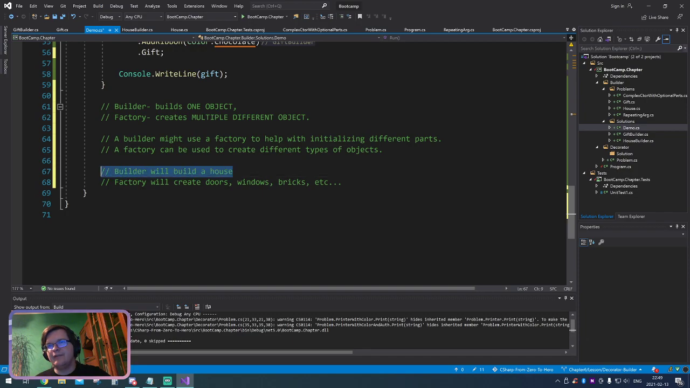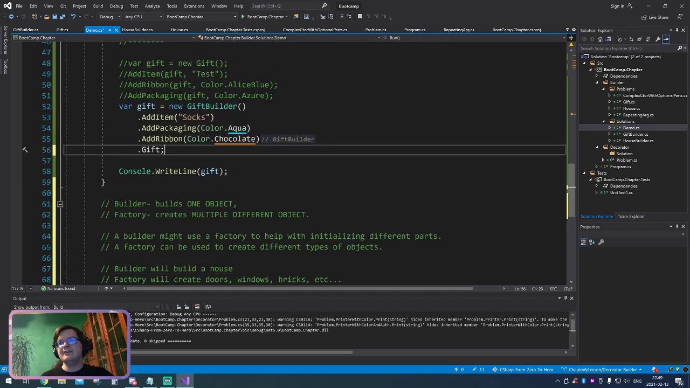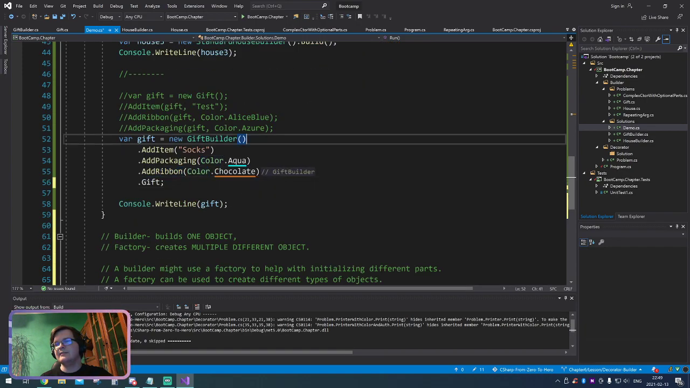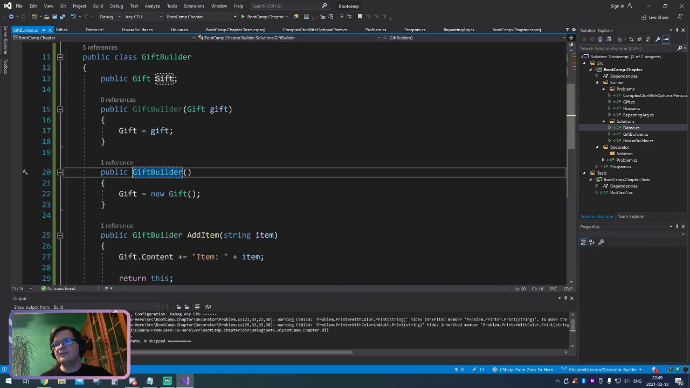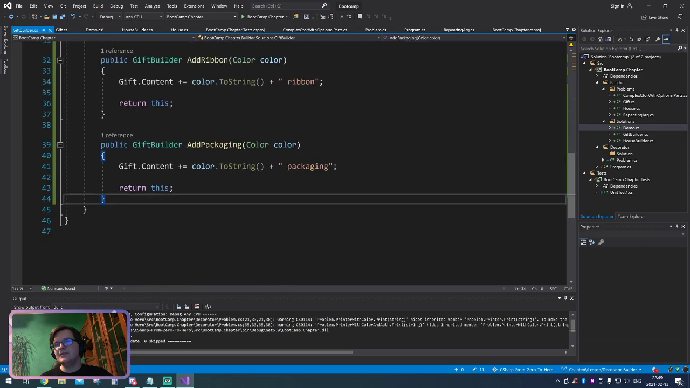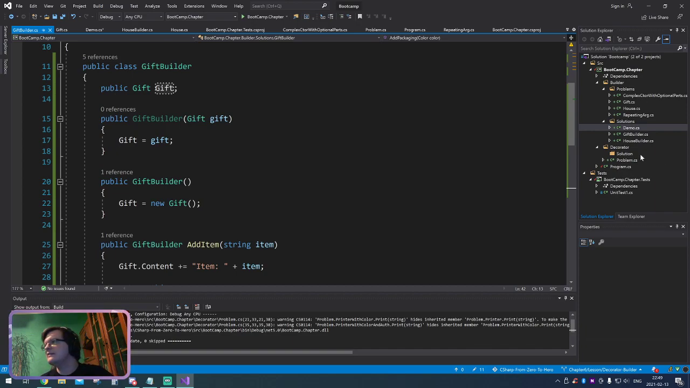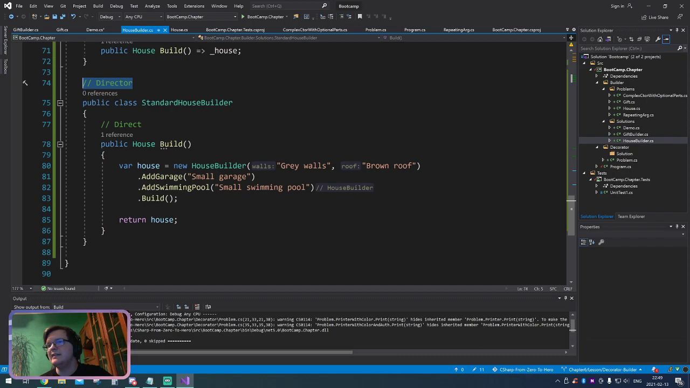So builder is very focused and it works on one object. Factory usually creates multiple different objects multiple times. Builder can also create an object multiple times, but it needs a little work for that. In order for a builder to create an object multiple times, it needs to be reset in the end.